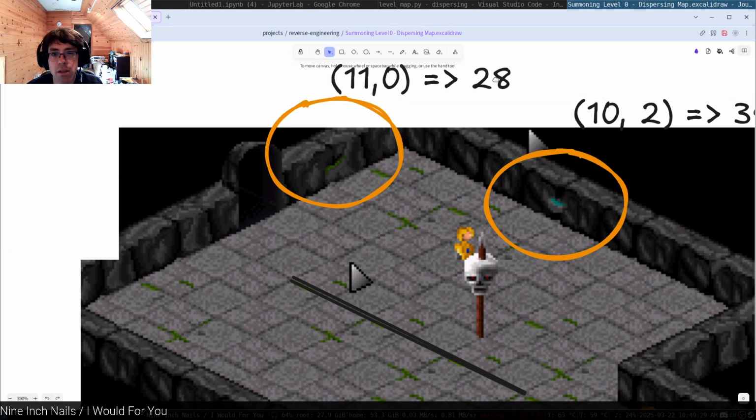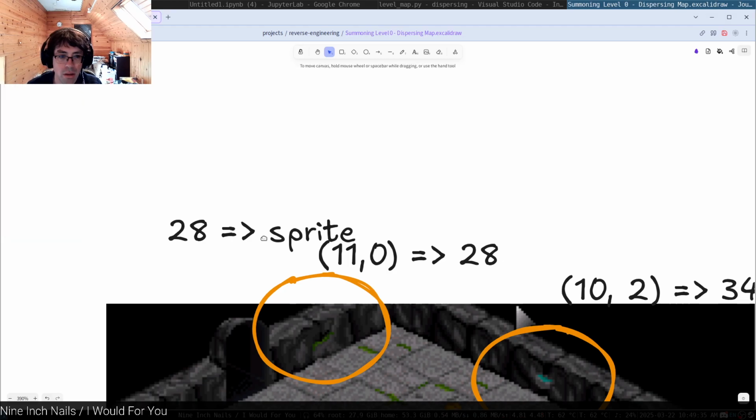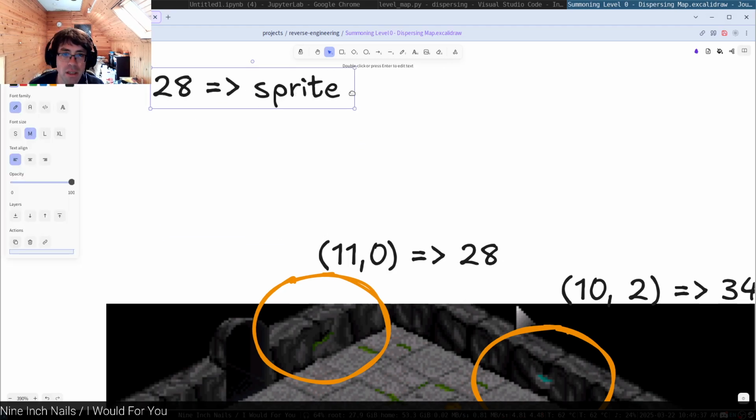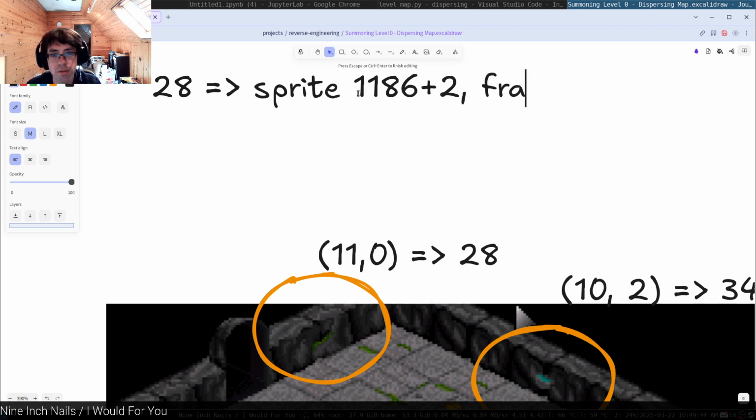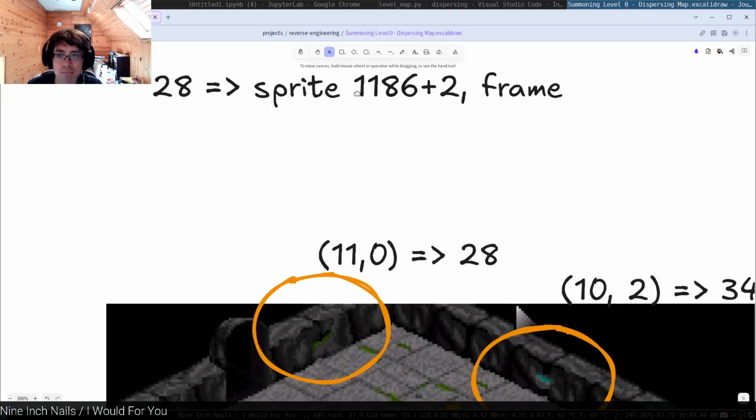Oh, you know what? Let's change that. Let's put this right here. 28 goes to Sprite, because I'm going to collect all this stuff in just a second. Goes to Sprite. 1186 plus 2. Frame 8.